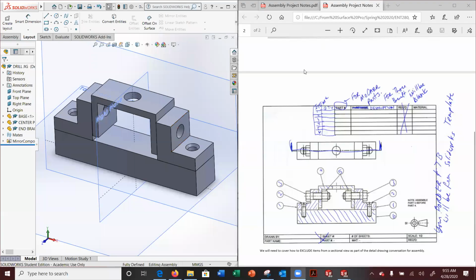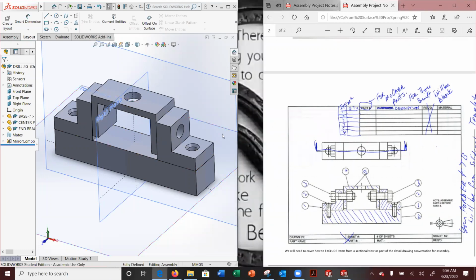Hello class, this lecture is going to cover how to convert this assembly model into a detailed drawing, accounting for all the changes that you see on the right side, where you have to create a bill of material per specific standards of a, quote-unquote, company, our company, and how to make that work inside Solidworks itself.